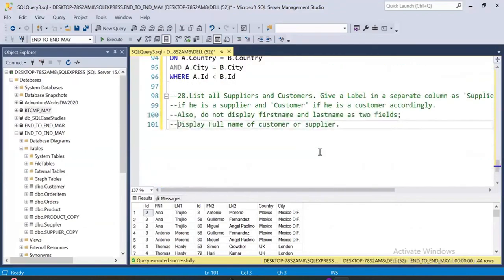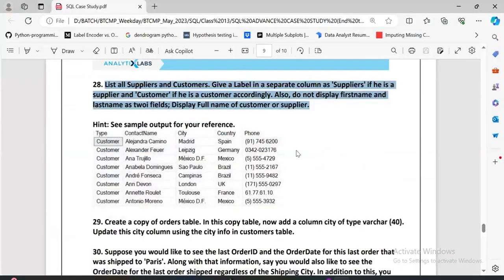Okay, question 28. List all suppliers and customers. Then you need to create a separate column as supplier, अगर वो जो नाम है वो supplier का है, and customer if that name is from a customer table. ठीक है, अगर वो customer है तो. And do not display first name and last name as two fields. Display full name of customer or supplier. Output should look like this. कि अगर कस्टमर है तो कस्टमर लिखा आना चाहिए, सप्लायर है तो सप्लायर लिखा आना चाहिए.